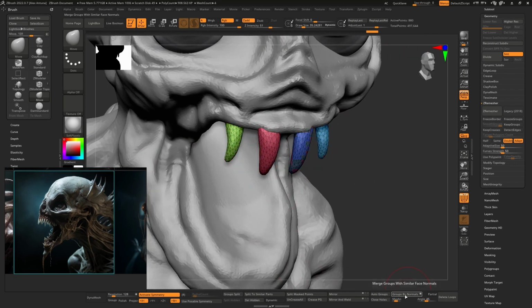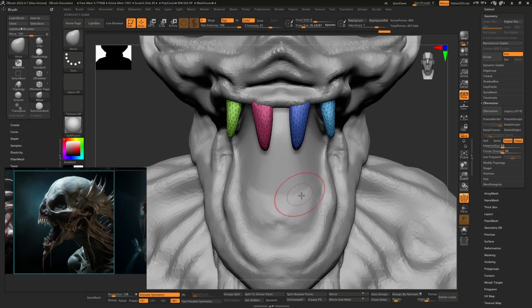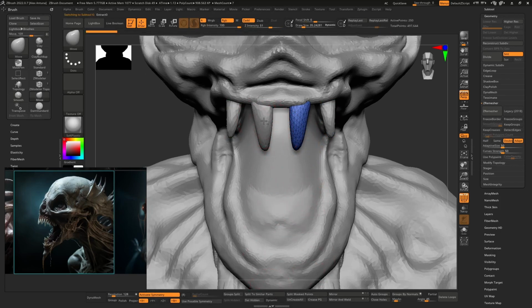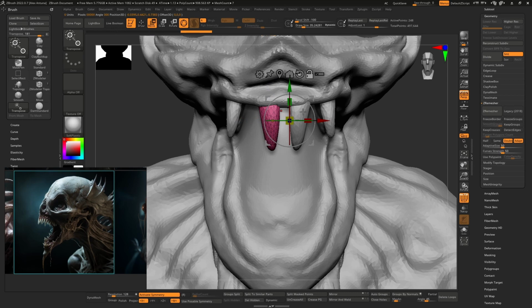So let's auto group and split. Group split for now, just so we can get some variation. I'm gonna center this, move this in a little bit, and center.